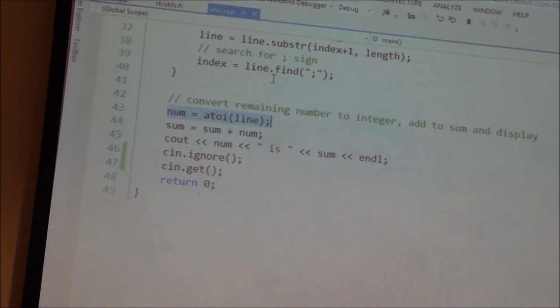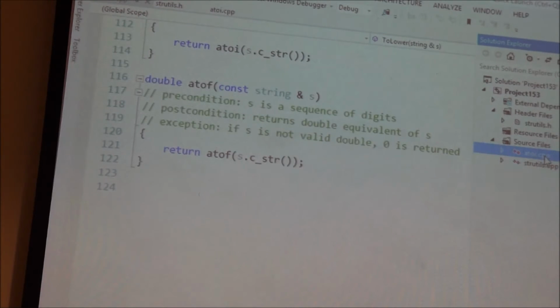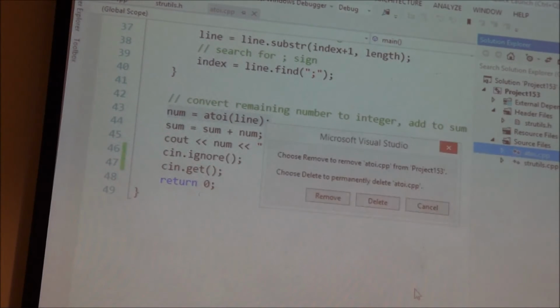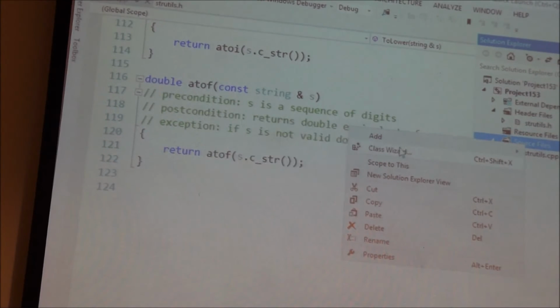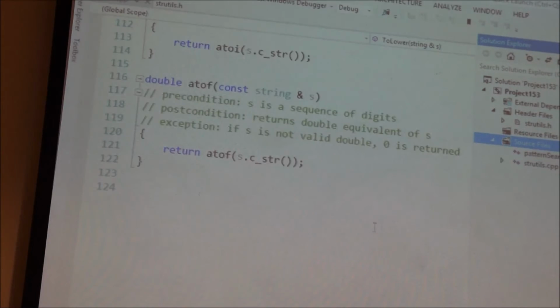Let's go with another function, another piece of code, which is called pattern search. We are going to keep the string utilities library. Just remove the atoi function. You saw an example of using one of the functions of the string utilities. You're going to use maybe all of them or many of them. So just add the pattern search. Add existing item, pattern search. This is it.